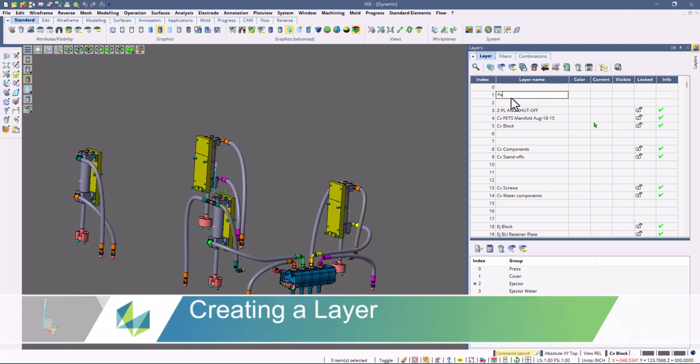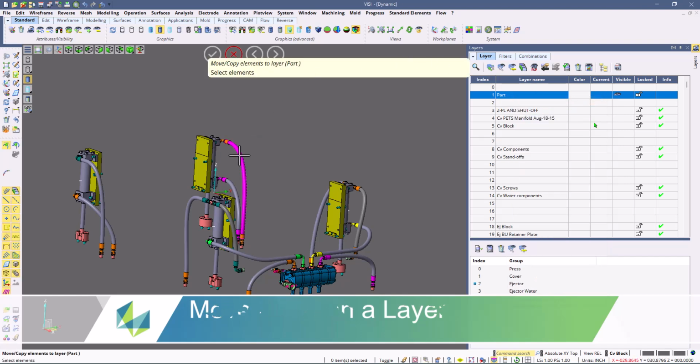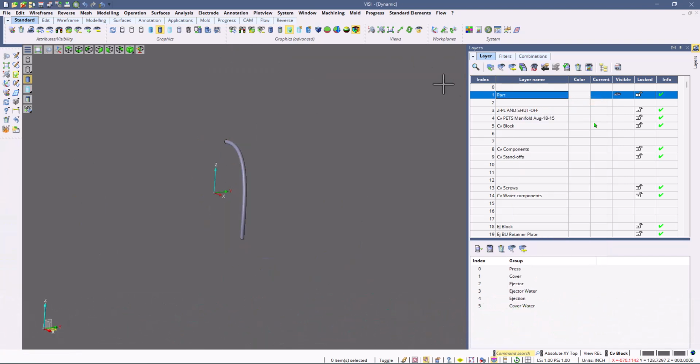So first we're going to go through creating a layer. Basically you go to a blank layer, kind of like an Excel spreadsheet, and type in the layer name. You can move items onto that layer, or copy those items, retaining them on the original layer that they were once at. So as you can see, we moved this item from one layer to another.